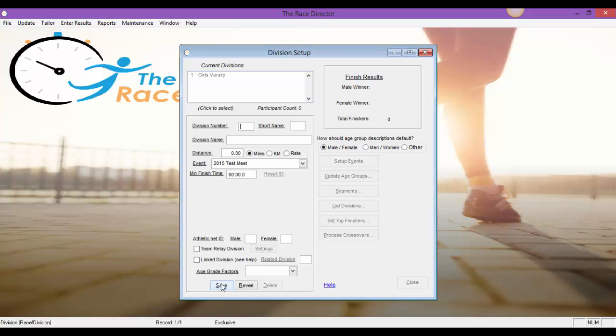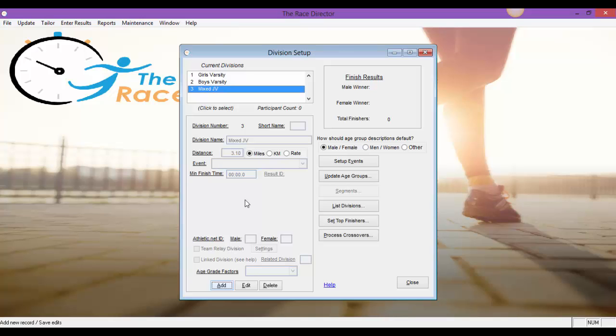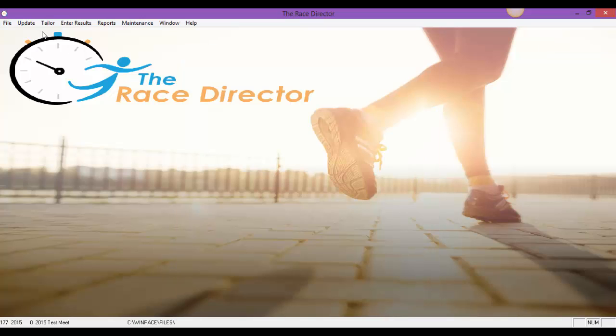Add another one. Division 2. Boys varsity. We're also going to be 3.1 miles. And we usually run a mixed JV event for Division 3. And that's how we set our divisions. Click close.